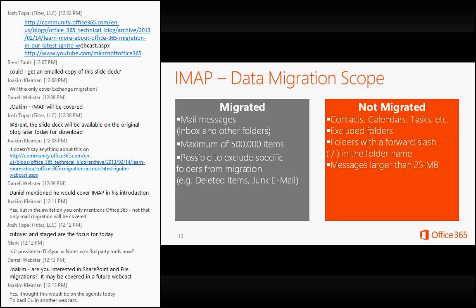So if it's more than that, then you may need to look and try to reduce or remove those messages before you do the migration. If it's less than 25 meg, then there's nothing to worry about. Those mailboxes will just migrate up with items that are lower than 25 meg.